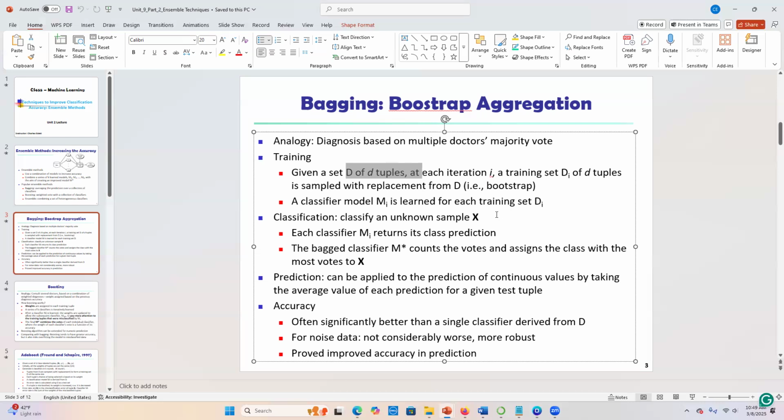As we said earlier, the sample is with replacement from the original set of tuples, let's say D, the data set. And as we said earlier, bagging means bootstrap aggregation. That's why we have bagging, bootstrap aggregation, because of the way we collect our data.